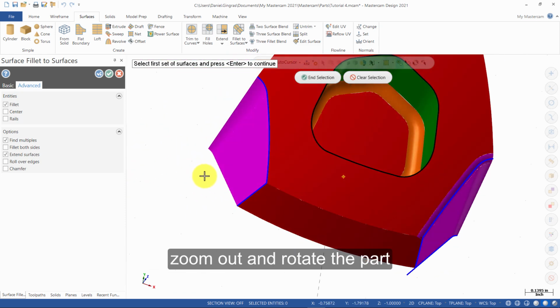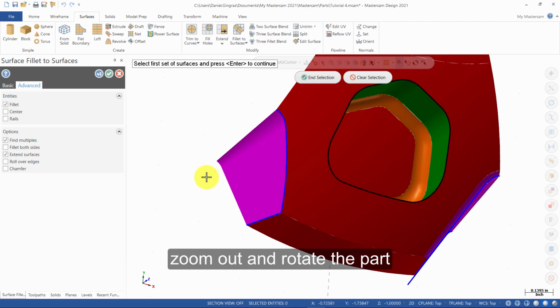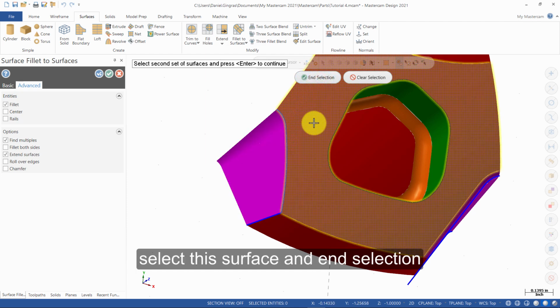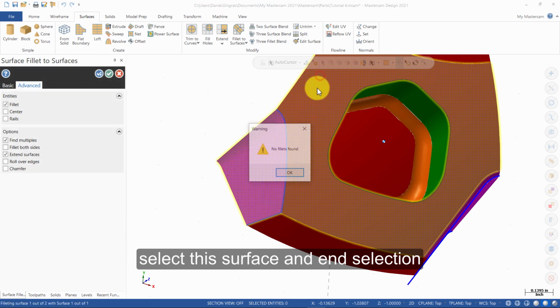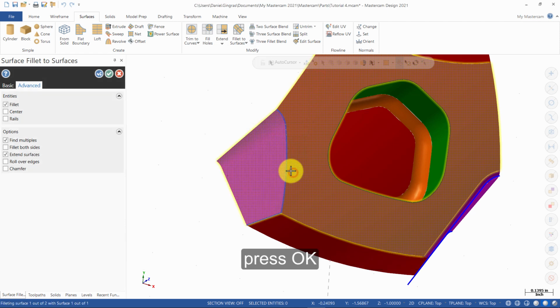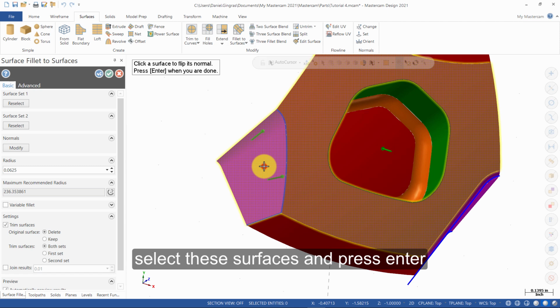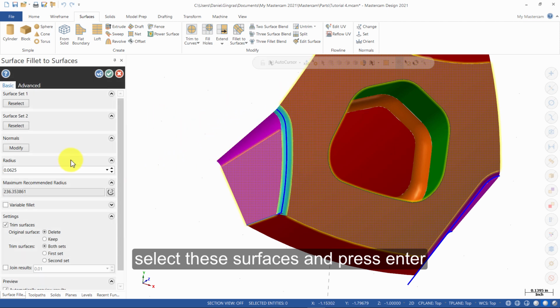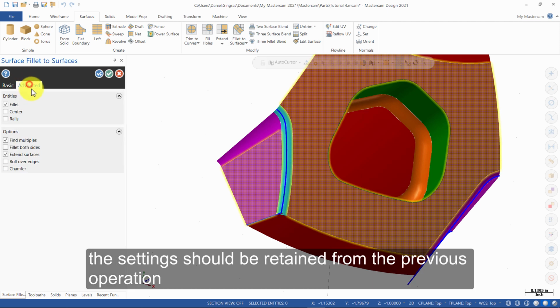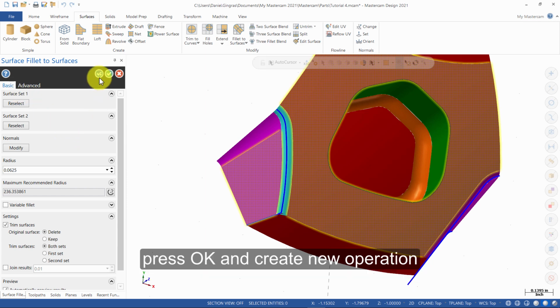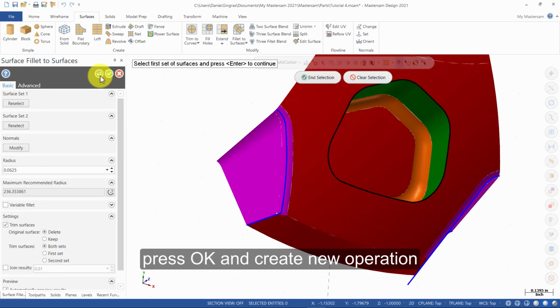Zoom out and rotate the part. Select these surfaces and end selection. Select this surface and end selection. Press OK, return to Basic, and select Modify Normals. Select these surfaces and press Enter. The settings should be retained from the previous operation. Press OK and create new operation.